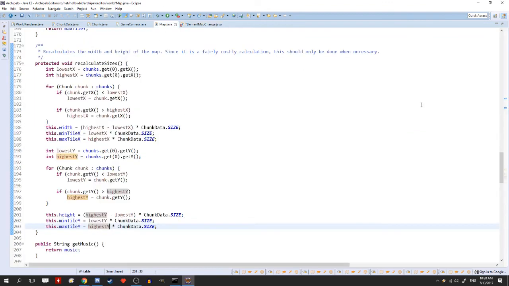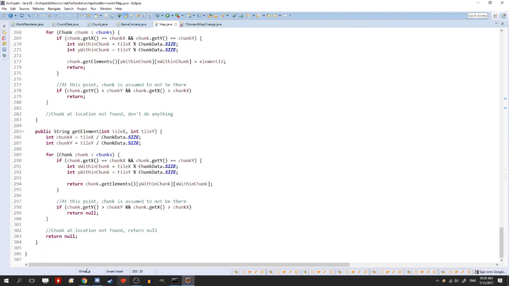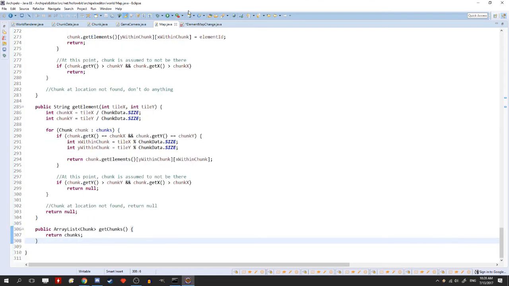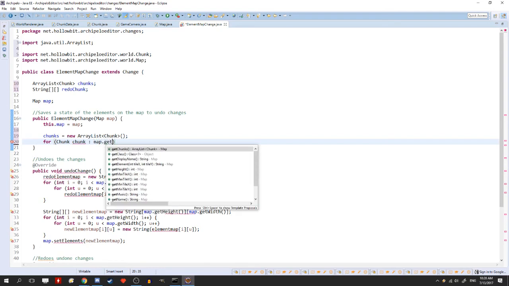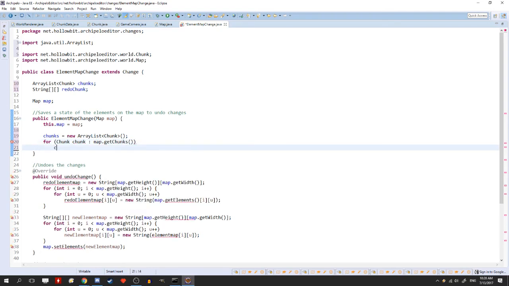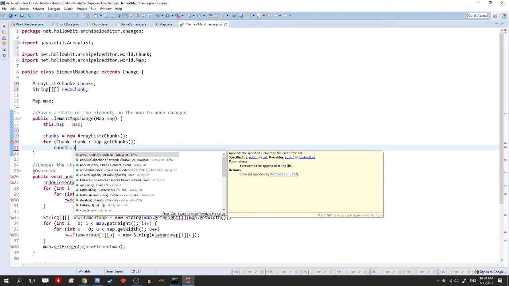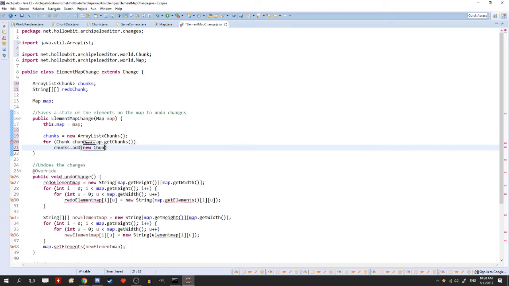Okay, so in the map we're going to have to create a get chunks method. So get chunks, for chunk in map.getChunks, chunks.add new chunk. Wow, that's a lot of chunk.